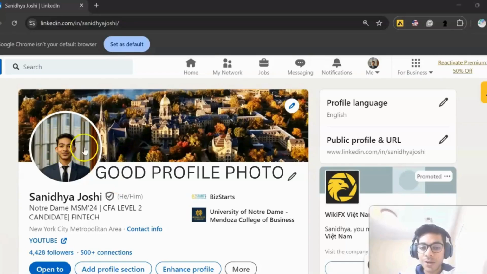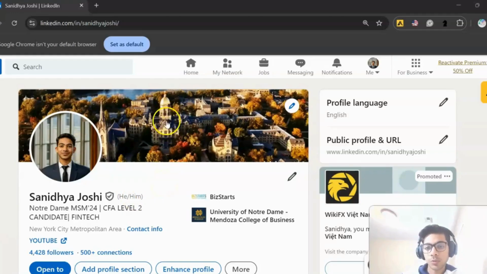So a well polished, well-chosen image gives off a great vibe, and a good background photo. You don't need to put something like this. This is my university from where I've just graduated, but you can put something decent that is just showing about you, or maybe a quote. A lot of people do that, and you don't need to put a profile photo in a suit, but I think this looks a little good.